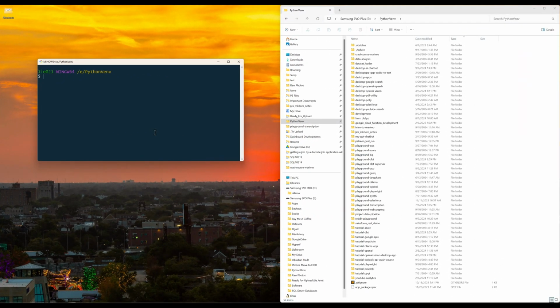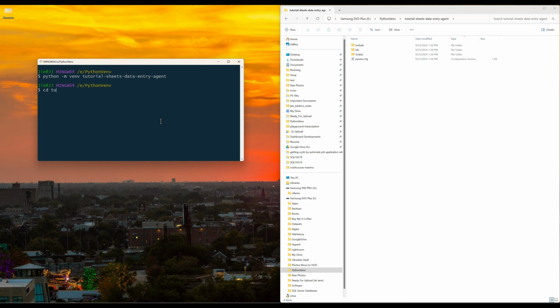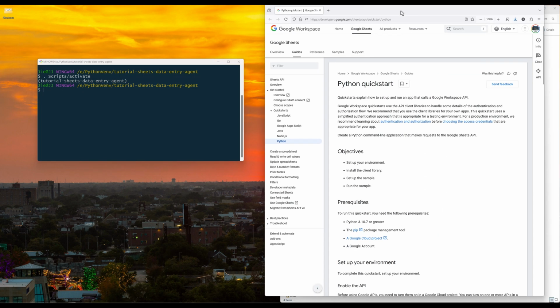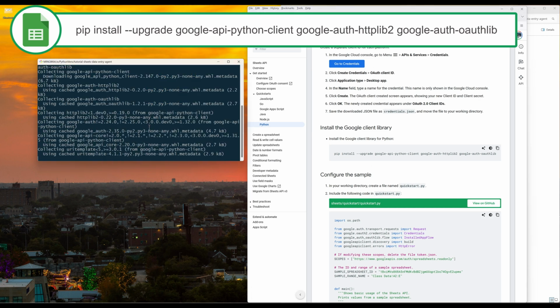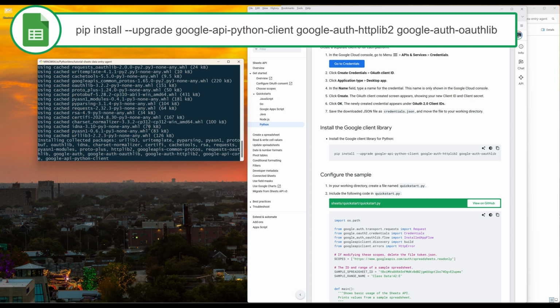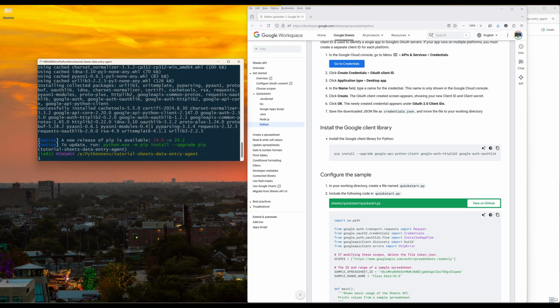To get started, let's create a Python virtual environment first to minimize conflicts among packages from different projects. Launch a terminal and run the command python -m venv, followed by the Python virtual environment name. Once the Python virtual environment is created, cd into the directory and activate the environment. Now let's install the Python dependencies. To use Google Sheets API, run the pip command from Google Sheets API documentation page. And to use Ollama's API, run the command pip install ollama.